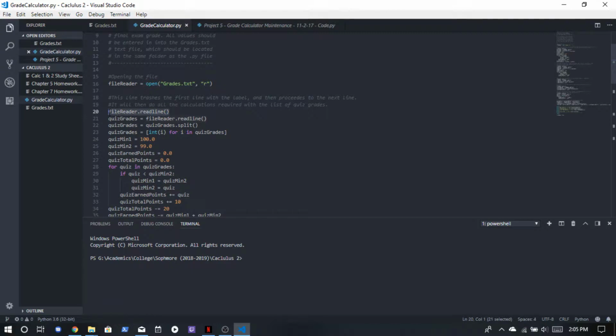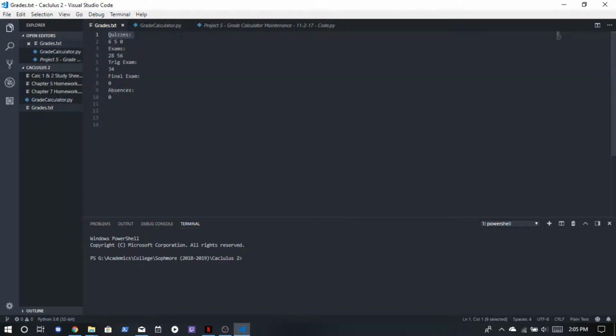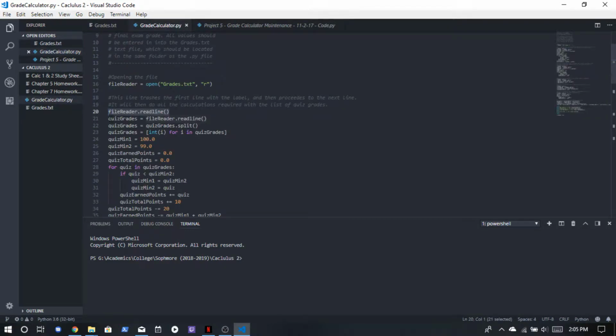So what we're going to do is read the first line and throw that away. That's just the header that says quizzes, so you know where to put your quizzes. We don't need that. So quiz grade is going to equal that line, which is obviously a string. Then we're going to go ahead and split the string. Whenever you do dot split, it automatically splits on the white space and gets rid of any new line characters or anything like that. So your list will just be strings of 1, 2, 3, with no spaces or anything.